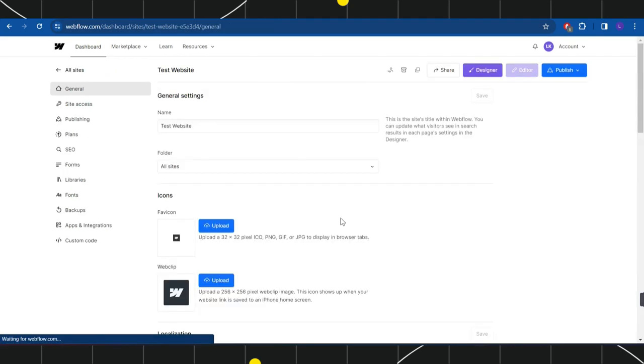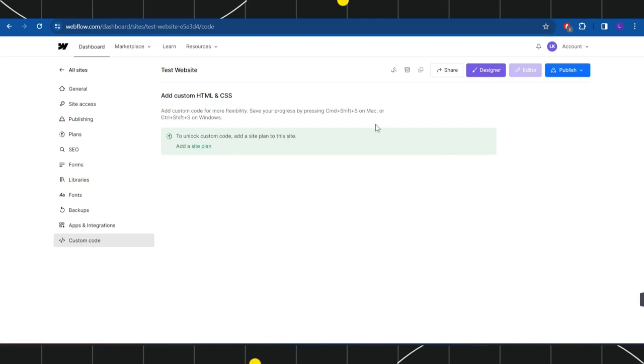So you will have to click on settings, and it will redirect you on the settings page where you are going to see various options in the left hand side. Here you are going to see the last option of custom code. So you will have to click on custom code, and a dialog box will open in front of you where you can write your HTML or your CSS code.